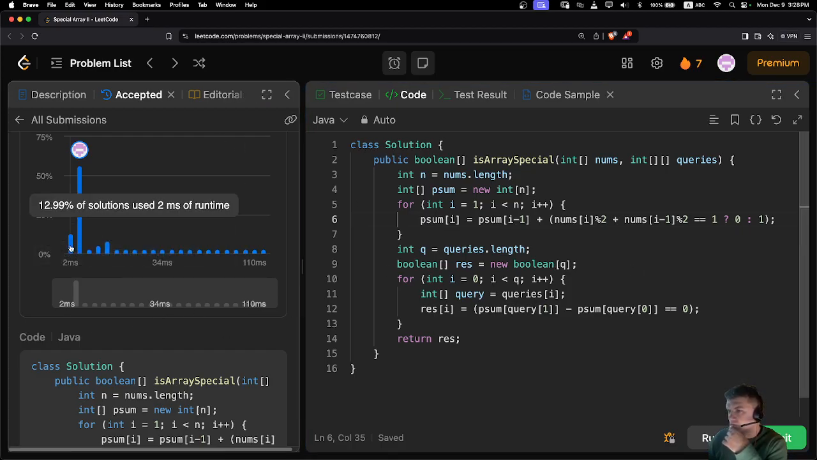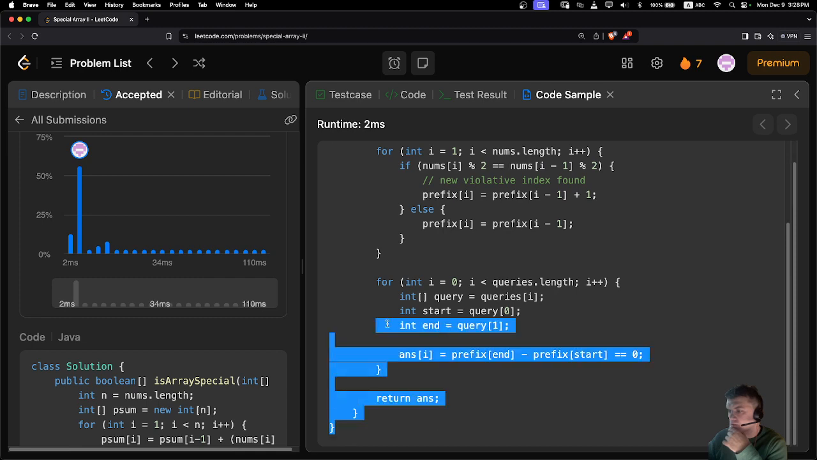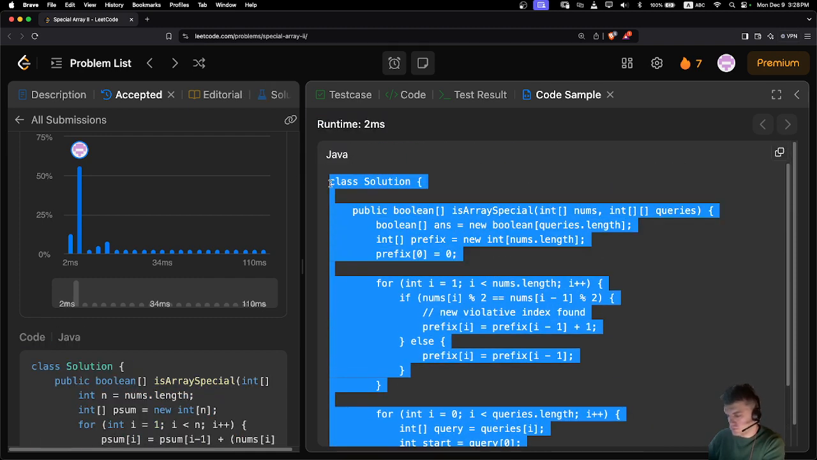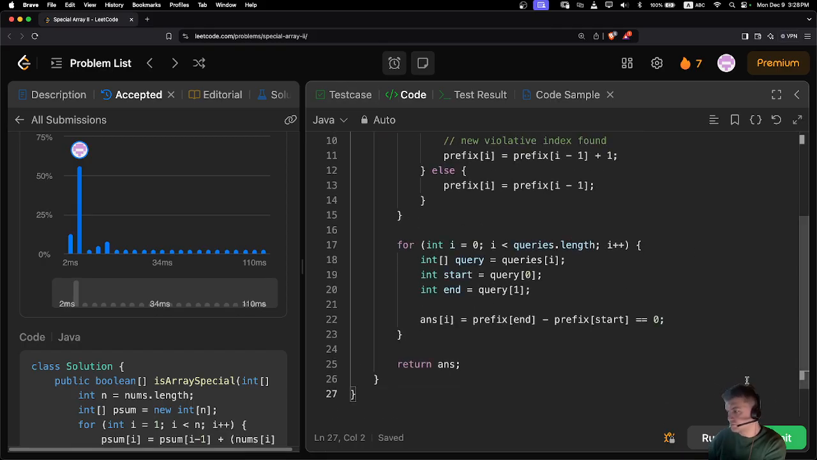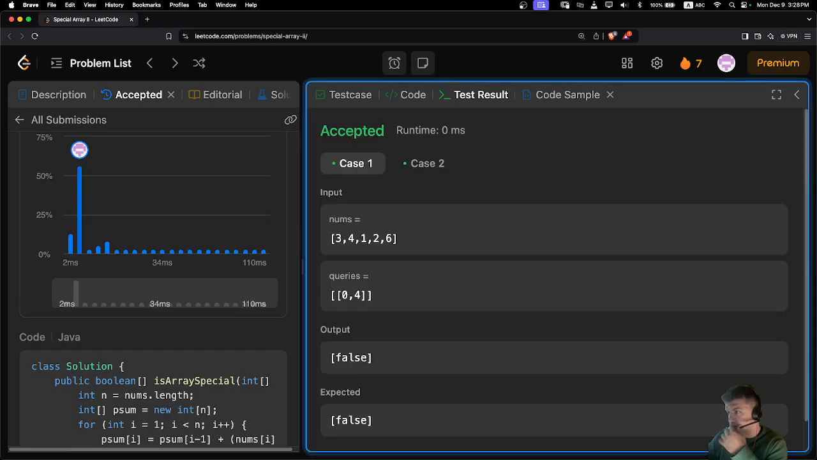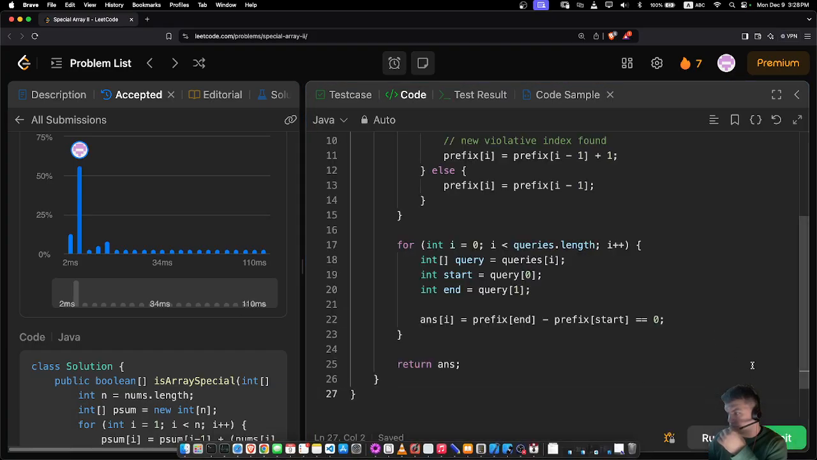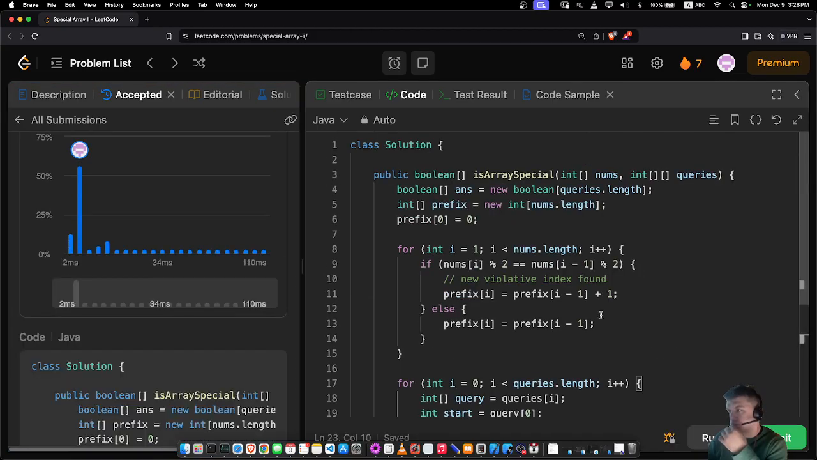If it's really faster, I don't understand why it might be faster. Let me try to run this code. Yeah, the same. So that's it.